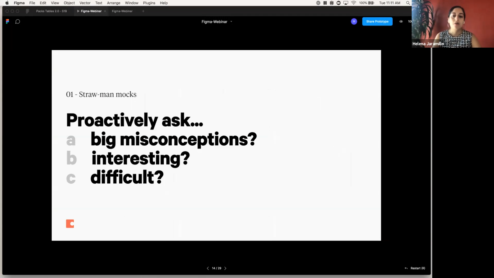As you're walking through these mocks with your engineer, definitely be proactive about asking, what are your biggest misconceptions here? What are big things that I'm missing that I haven't thought about quite yet? What's an interesting direction? And what are difficult directions that we might take? That's not to avoid those difficult directions, but when you're talking to your engineering team in particular, it's really helpful to know what they consider difficult so that you can understand those trade-offs.